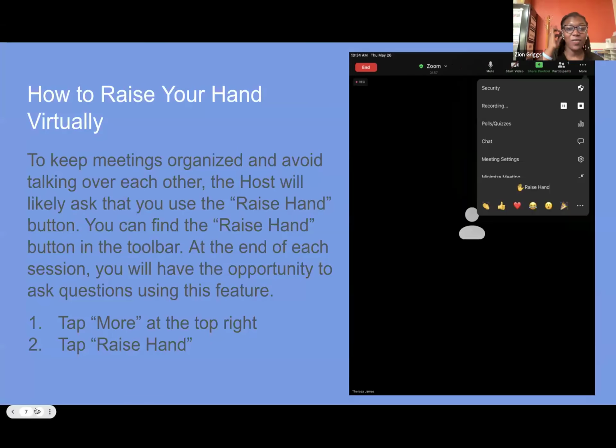All right. So how to virtually raise your hand. And Mr. Mickens has already set the example in that. You tap on more and then tap raise hand. Yep, just like that. I'm seeing a lot of hands go up now. Excellent. And what that does, it'll pop up at the top of my screen and I'll see that you have your hand raised. So thank you.